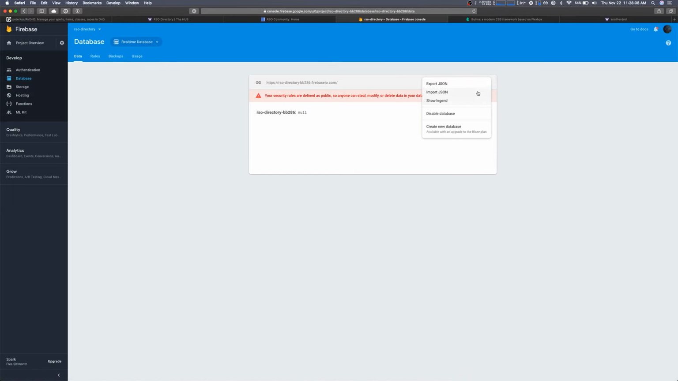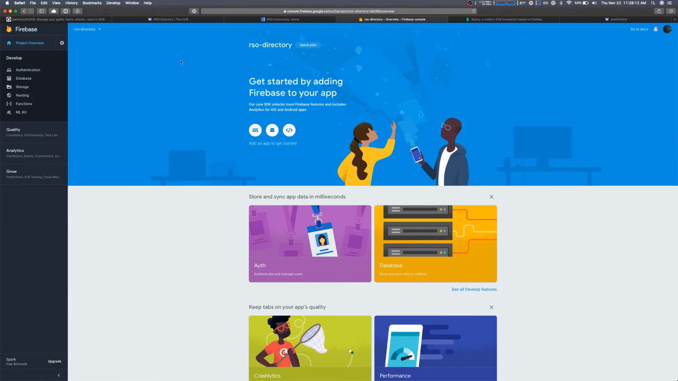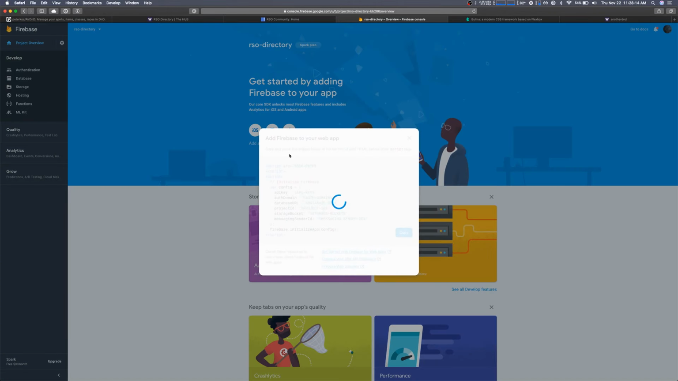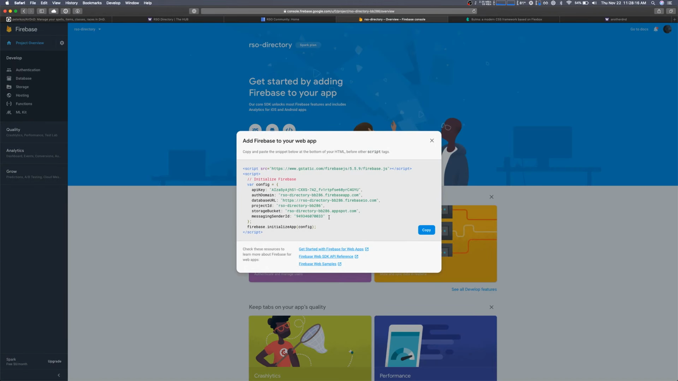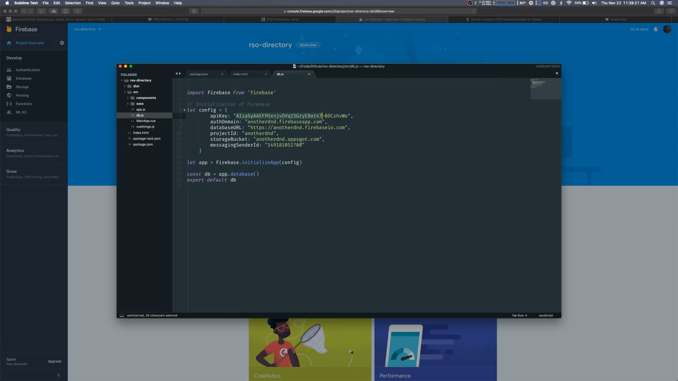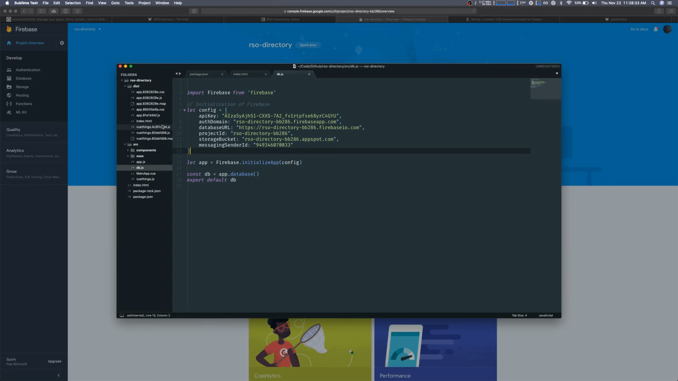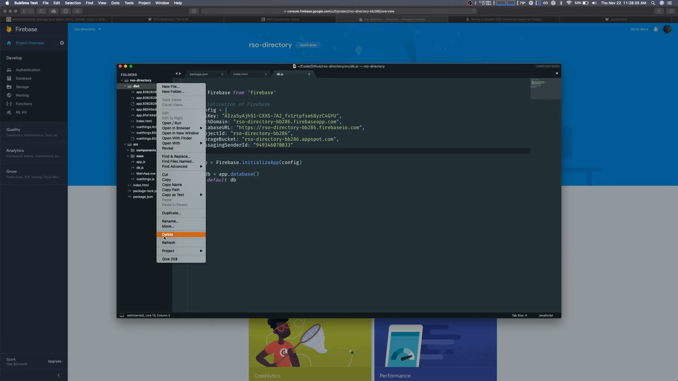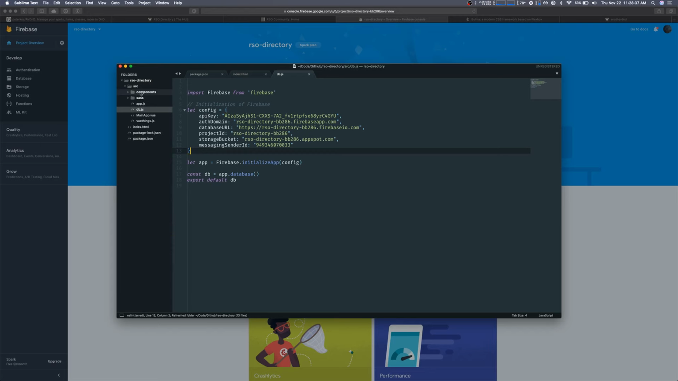So I forgot how to do this. I think we have to go to the project overview and then add an app, and then it's gonna give us all the data. So we will just copy and paste the data in here. Oh goodness, my indentation was broken last time. Wow, I suck. Initialize the app, perfect. Let's also get rid of that dist folder because we are going to do it ourselves later.